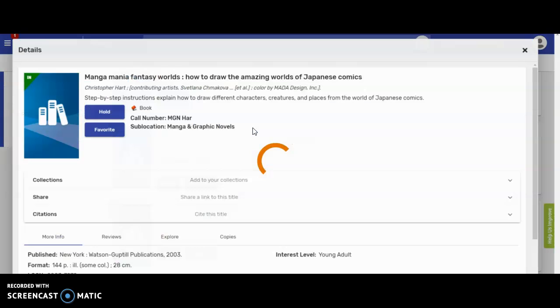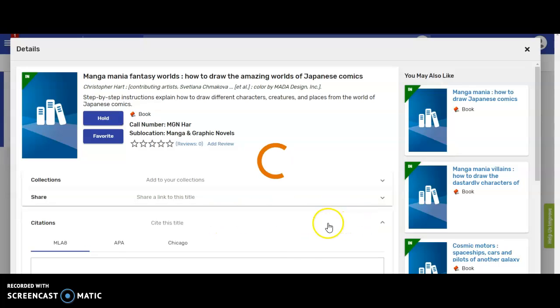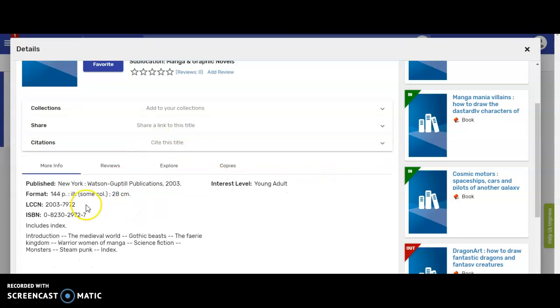So if you click into the record, you can put it on hold. If you put a book on hold, we will deliver it during your advisory when you're in. You can add it to favorites if you really like it. You can add it to a collection. You can share it with a friend. If it's a book for class, you can pull up the citation. So we have MLA, APA, and Chicago, so those are correct citations.